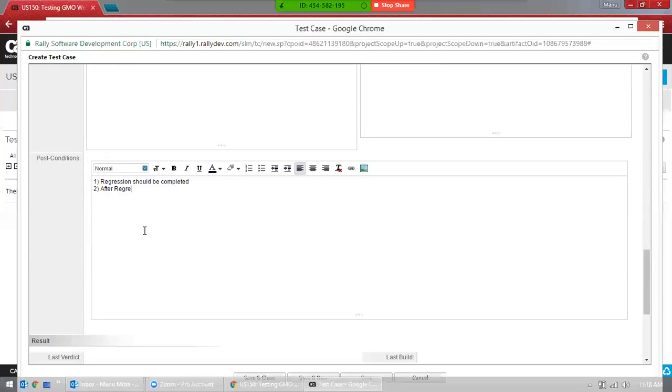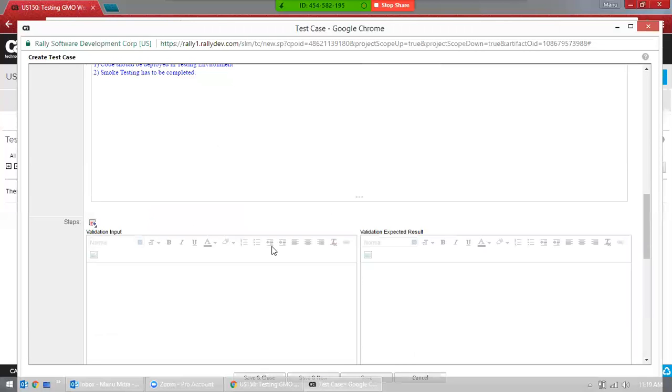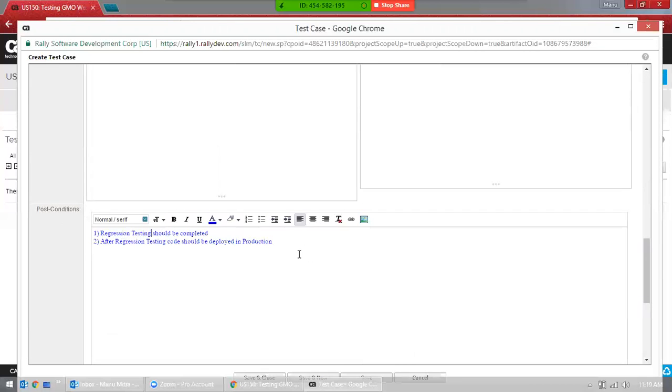Let's say we are good with regression. After regression testing, you want to make sure it has to be deployed in the production. So we just put this. Okay, good. Now we have completed precondition and post condition.